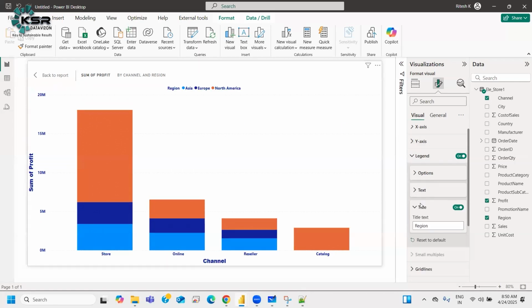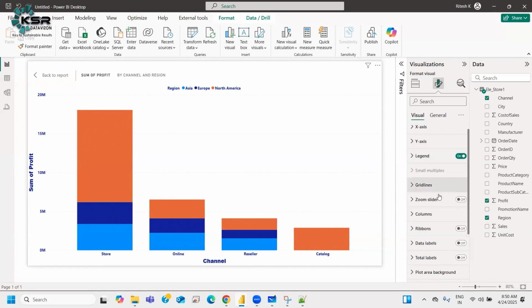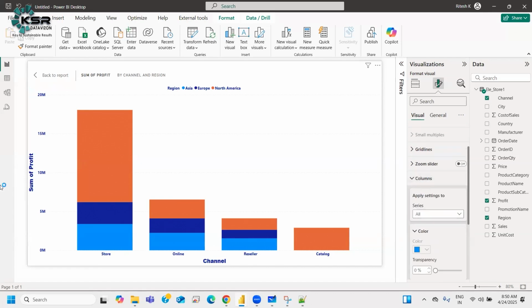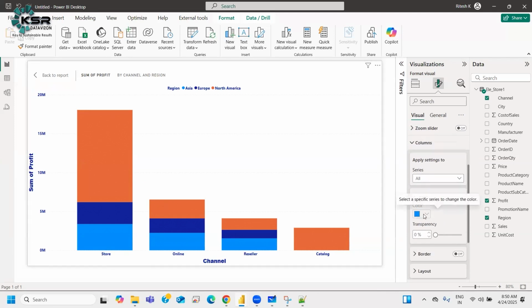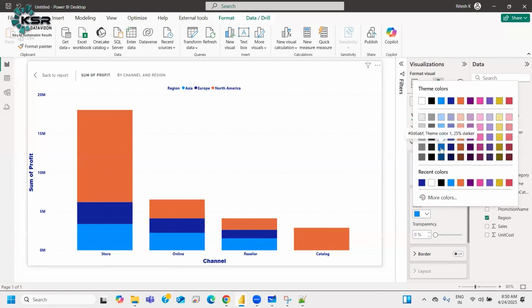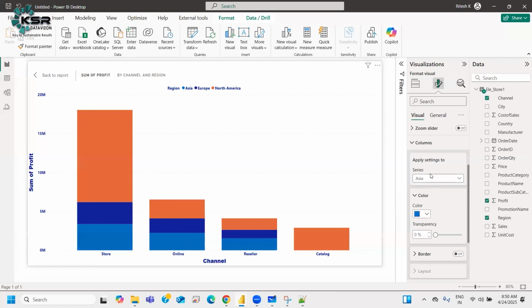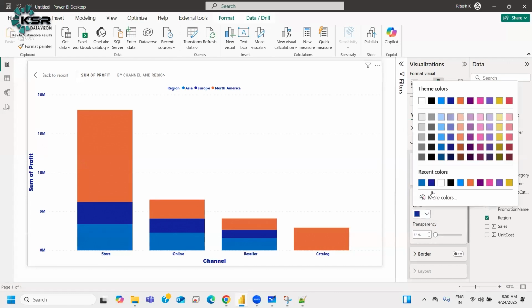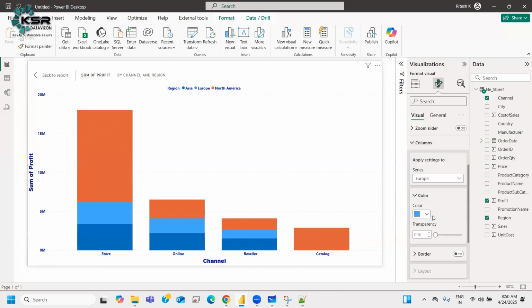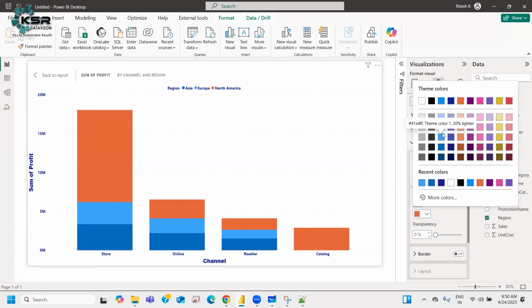Now I want to change the colors of that legend. How do I change? You have to go to the column. This is a column chart, right? So I want to change the colors of that column. For all, default is blue color, but I want to change the colors for countries, right? For Asia, it should be dark blue. For Europe, it should be some lighter blue. And for North America, it should be lighter than that.